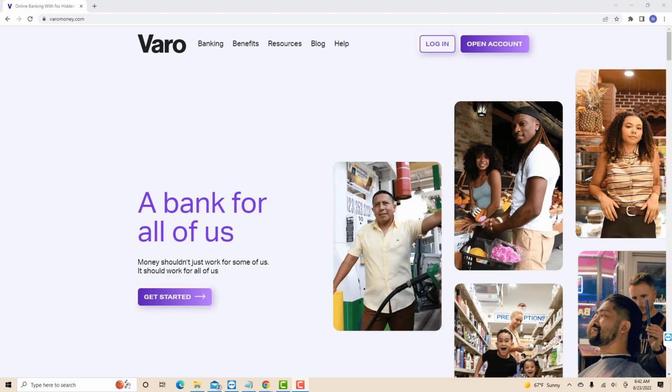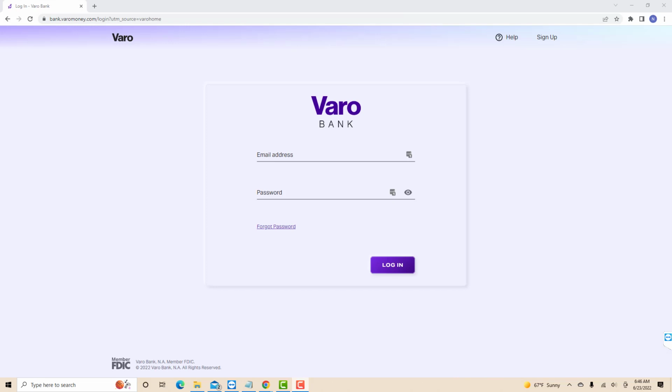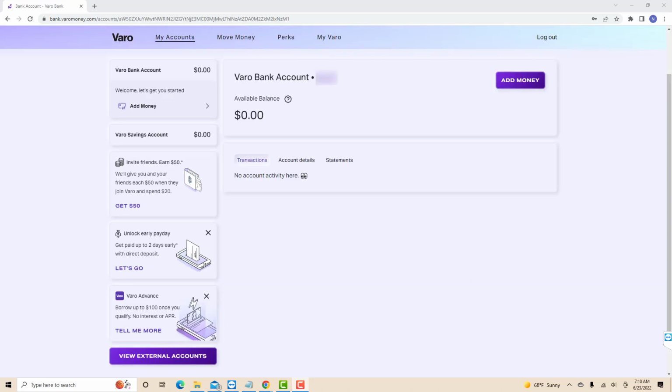However, if you already have an account, just open the website varomoney.com, then click on Login. Now, log in with your email address and password. Once you're logged in, you will see an option for View External Accounts at the lower left part of the screen. Click on View External Accounts.